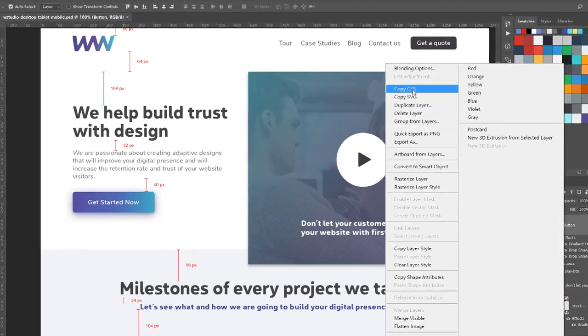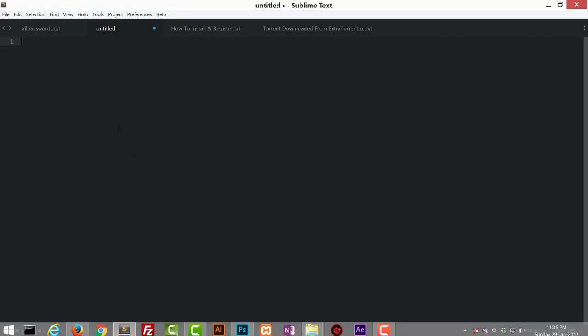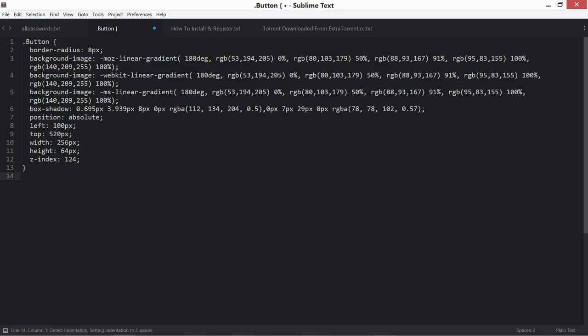If you right click on it, you can see you can copy CSS, which is the code for your developers, and if you paste it, you can see here it has border radius, which is the corners of your buttons. Then background image, where we have all the gradients. Then we have box shadows, multiple box shadows, which is our drop shadow basically. And then we have position absolute, don't worry about these. Then we have this width and height, and also don't worry about these.